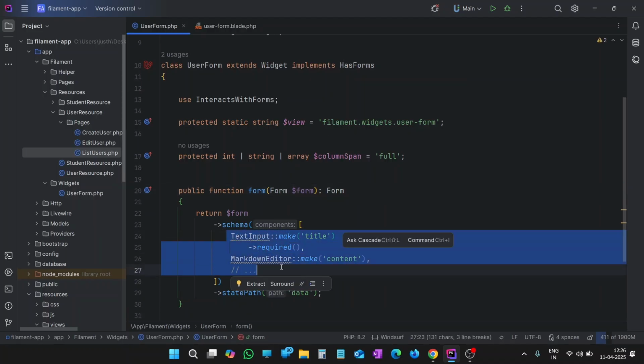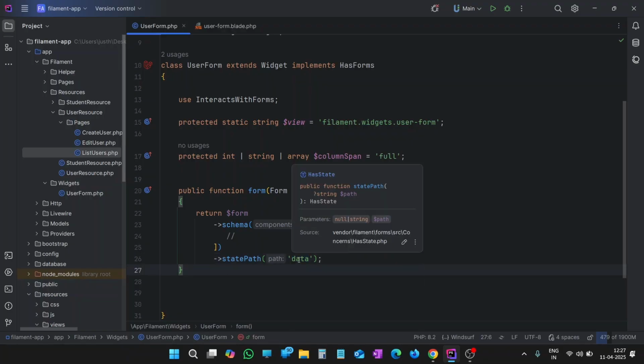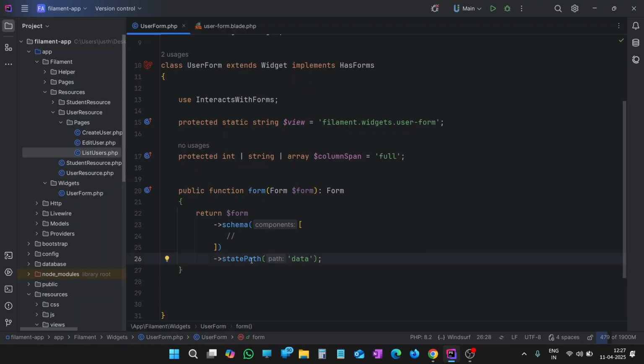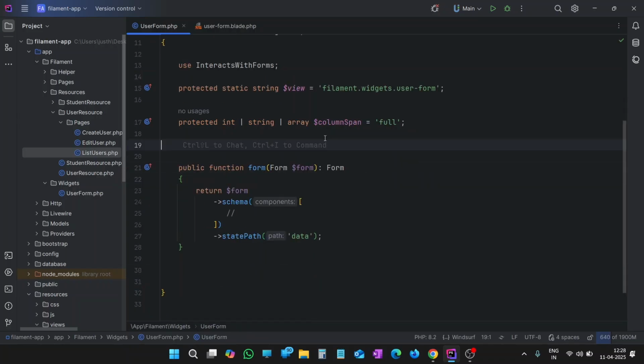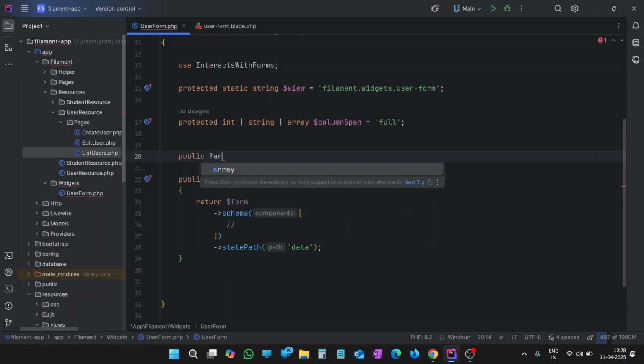We don't need this in the schema. Let's close this. We will copy the code from users and paste it here. Please note one thing, this state path data is very important. You can name it anything. Here it is data and I'll continue with the data because the form data will be saved in this property. Let's create this property as well. Public.